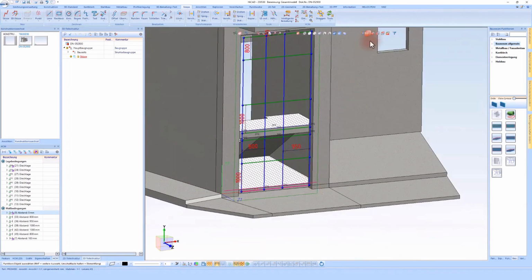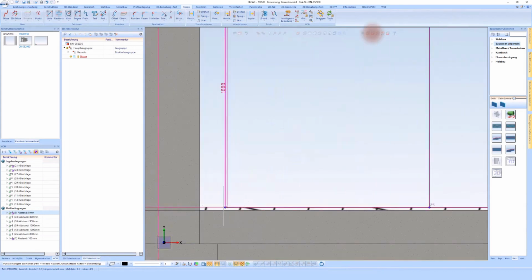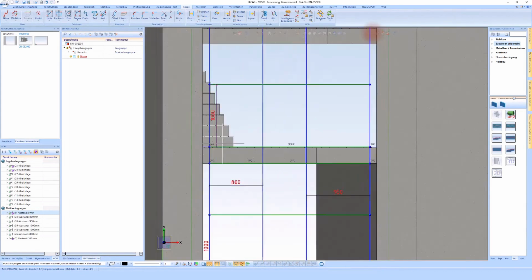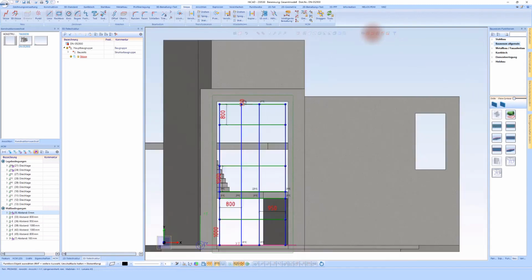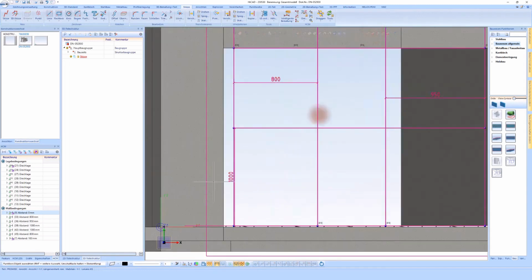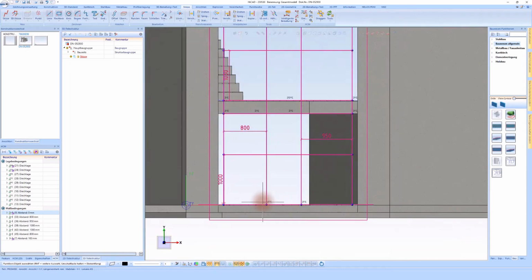In this case, I can check here again. That means the bars are positioned here. They are positioned at this spot. And at the top, in this case, I have 100 mm of space. And on the left and right, I also have some space, which I could also change later.